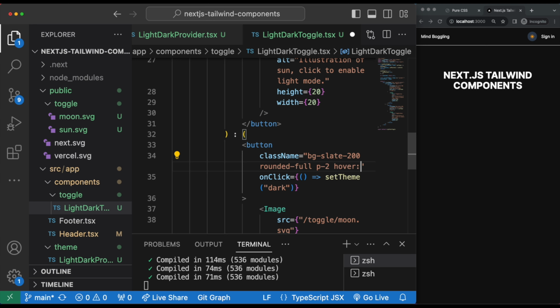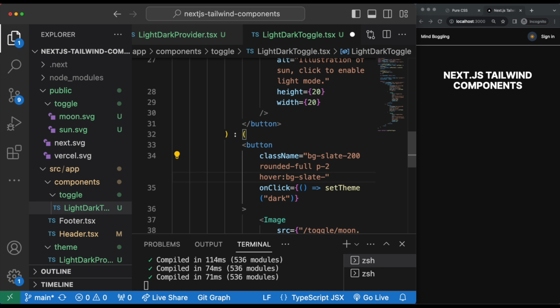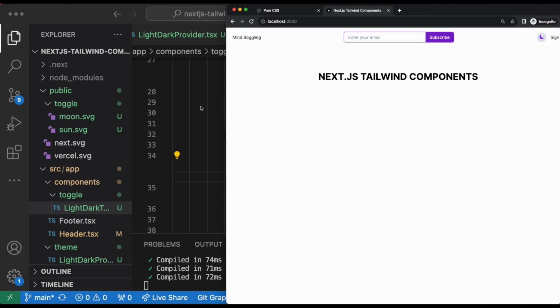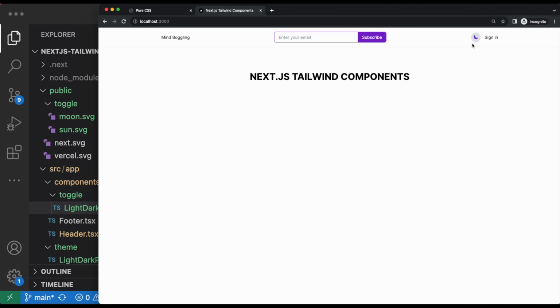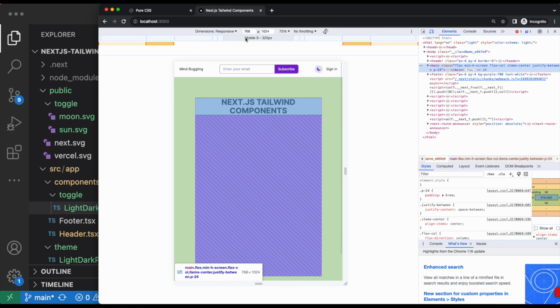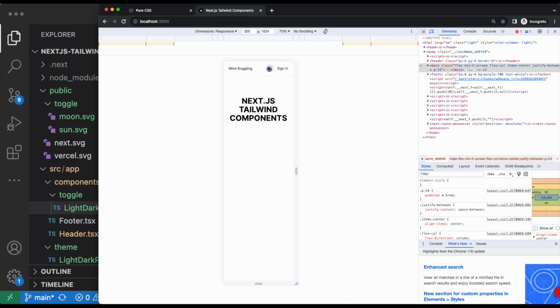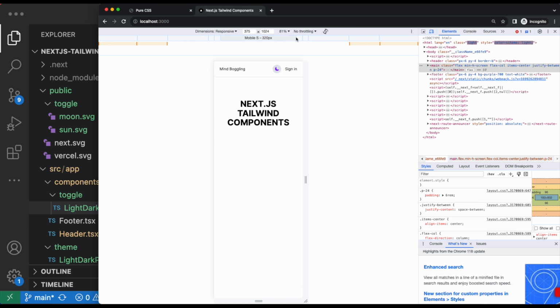And on hover, the shade can become a bit darker. Let's see it now. Oh, that looks great! Let's test it for responsiveness and how it works with smaller devices. That's fine, isn't it? Yeah, it's good.